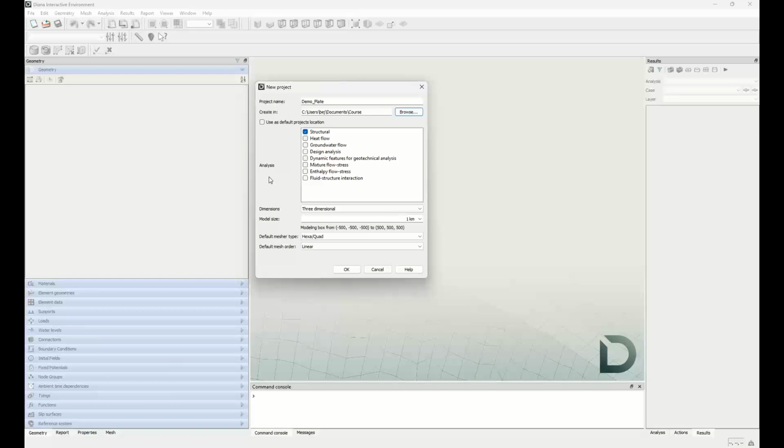One of the first things you are asked when modeling is what kind of analysis you want to do. By default, structural is on. This is an important step because it will determine which functionality becomes available at a later stage. So now I'm going to do a structural analysis. It means that I won't be able to add, for instance, a groundwater flow boundary condition.